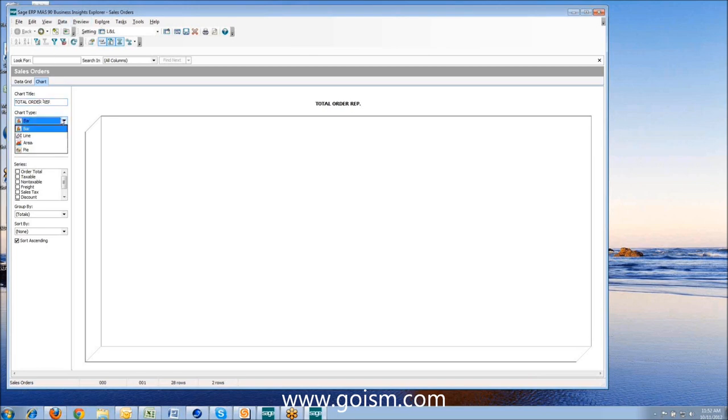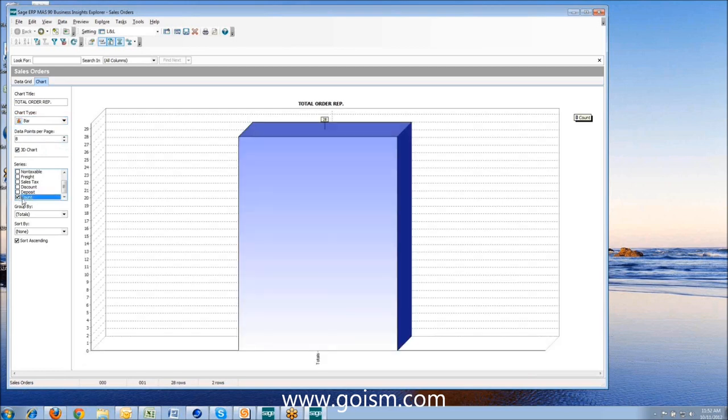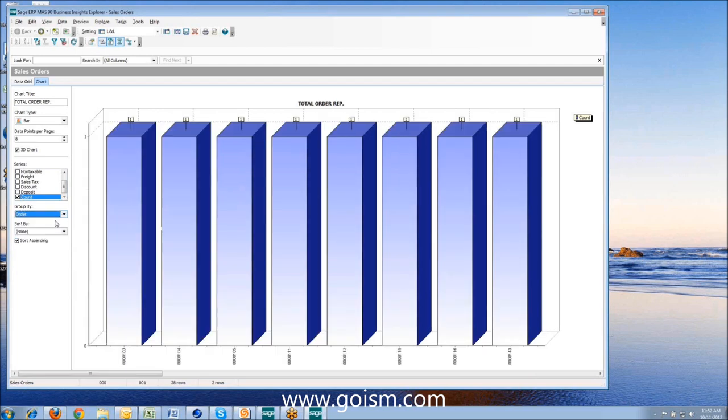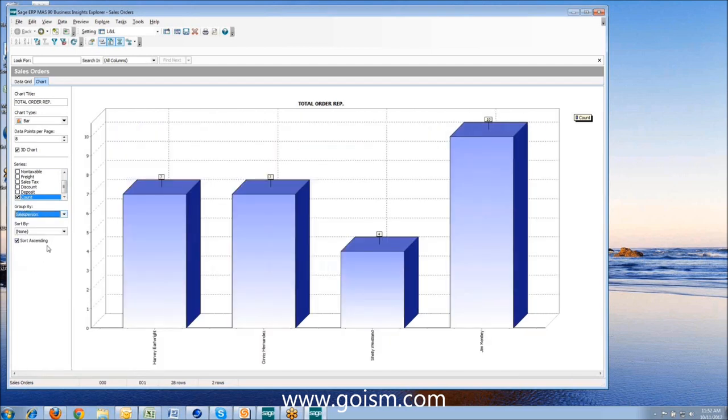And you've got several choices of the types of charts you'd like to have. I'm going to stick with the bar chart for now. You can tell it how many data points you want. You can choose to have it be 3D. And I'm going to graph the count of orders. I'm going to group it by, I don't know, I'm going to do it by rep here. Whoops, salesperson. And there we have it, grouping by rep.